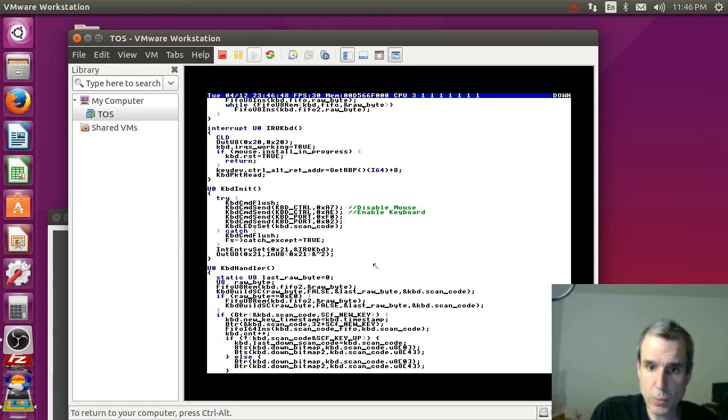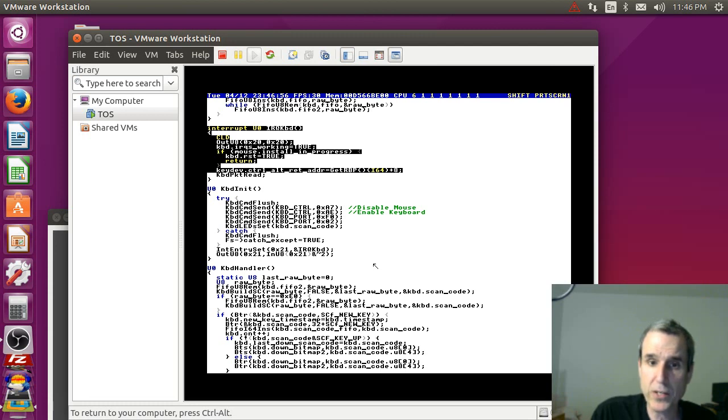And so we're telling it IRQ keyboard. So IRQ keyboard is my actual handler. When the vector is triggered, it goes to this routine.